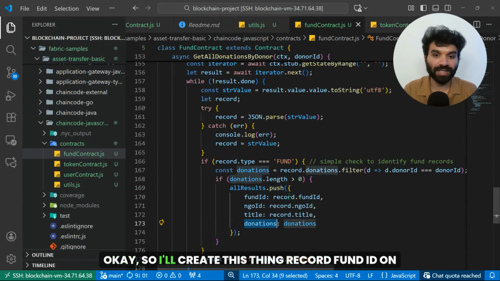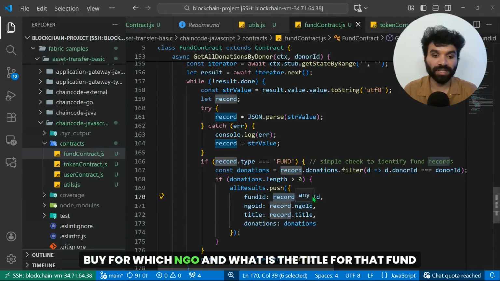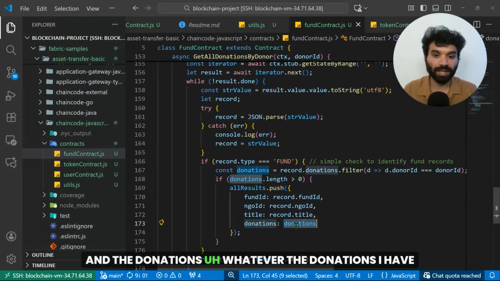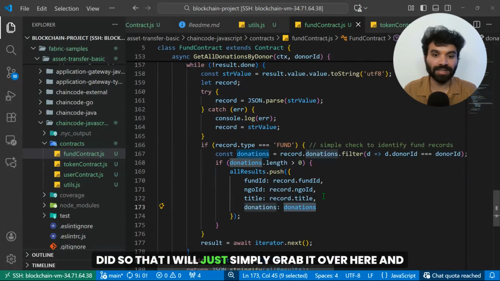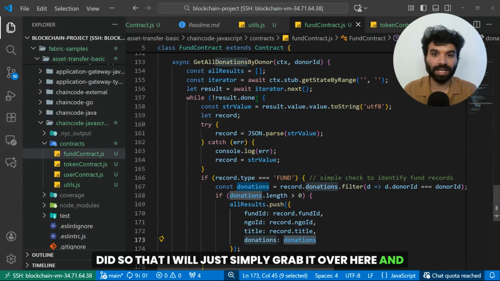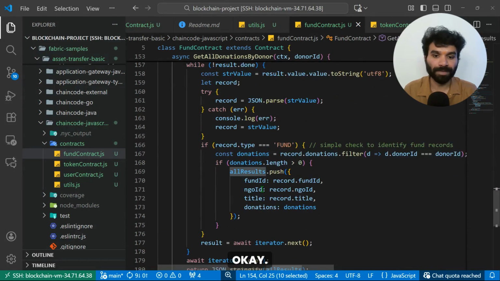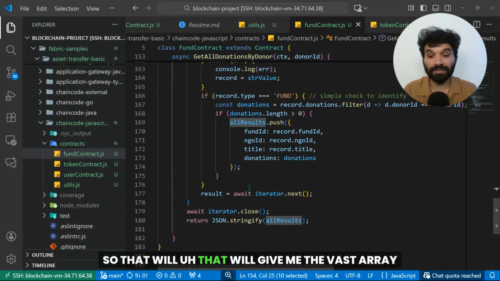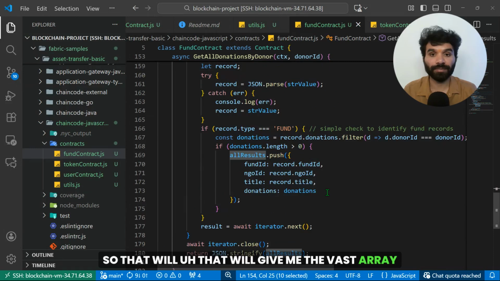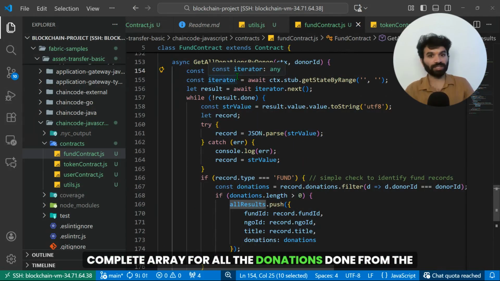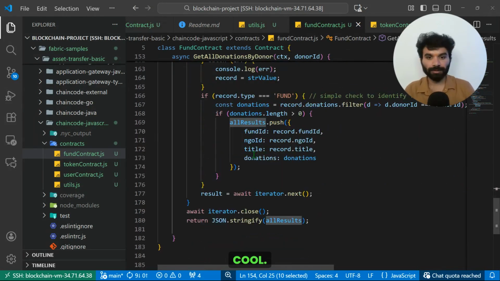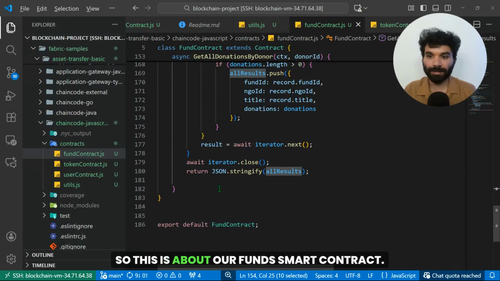So I'll create this record: fund ID, on which fund, for which NGO, and what is the title for that fund, and the donations, whatever donations I have done. So I'll just simply grab it over here and put it in my array. That will give me the complete array for all the donations done from the donor side. Cool. So this is about our funds smart contract.